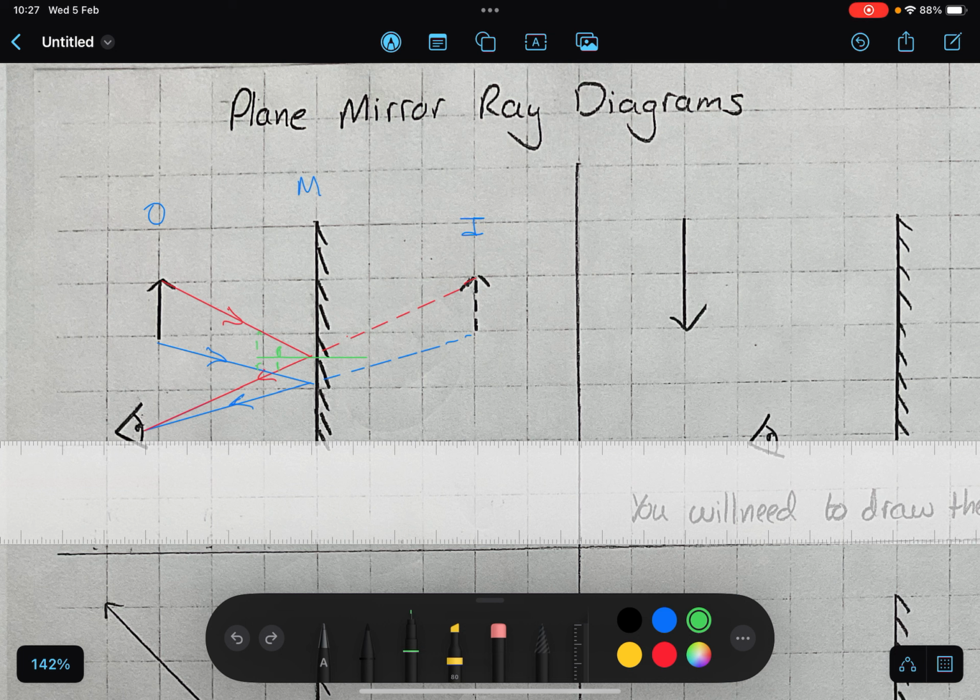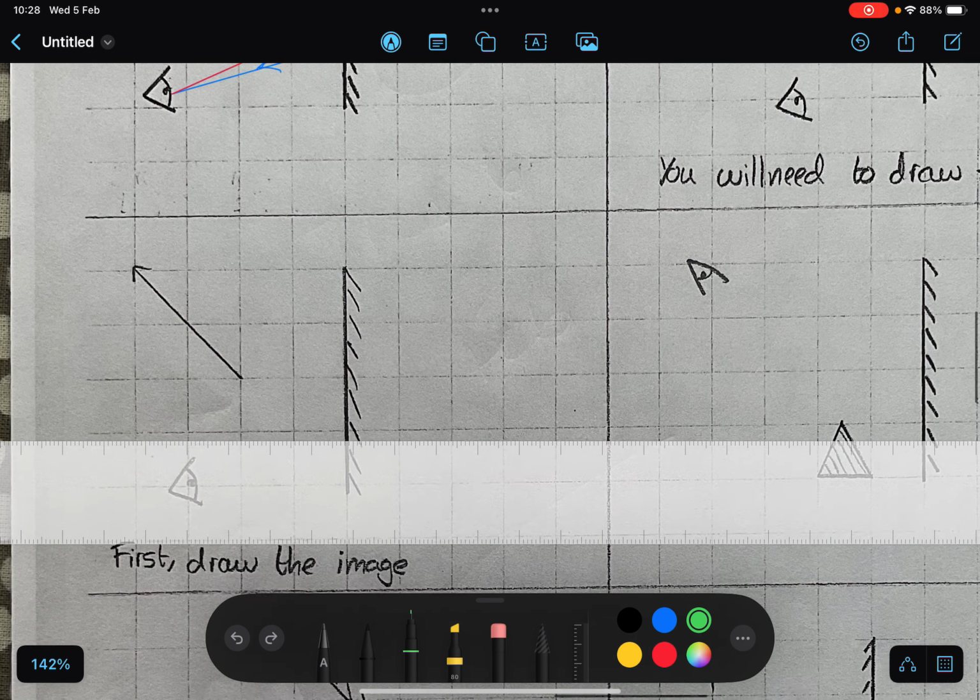So to recap, number one, locate where the image is. Number two, do the rays of light to show where your eye believes the light has come from. So that's going to be a mixture of real and virtual lines, and then connect them back to the object as your third and final step.